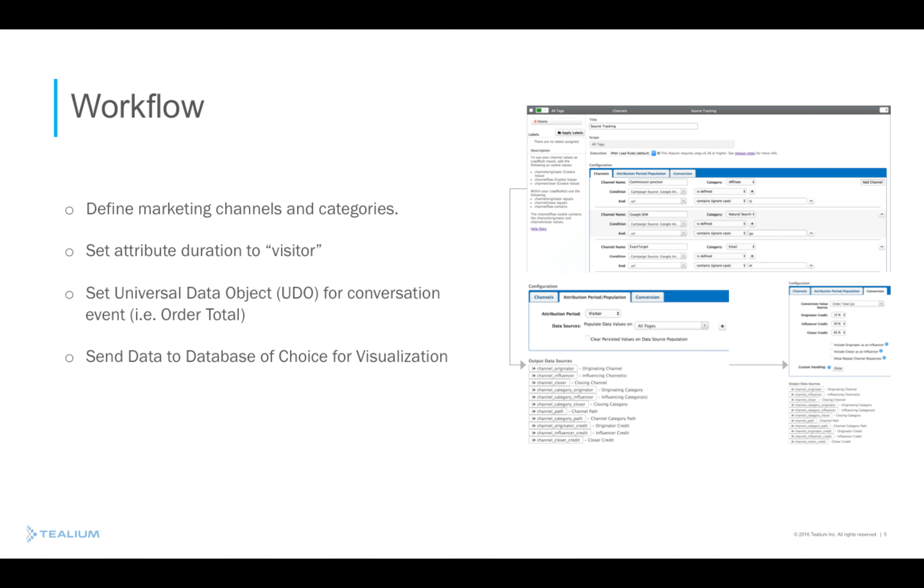With that, let's talk a little bit about the workflow. The first thing that needs to happen is your team will be able to define exactly the channels and categories that are important to them. You'll then be able to set your attribution duration, as I mentioned just a moment ago. You'll also be able to select your conversion event. For some folks, it may be something like order total. For others, it could be registration or downloading a white paper.